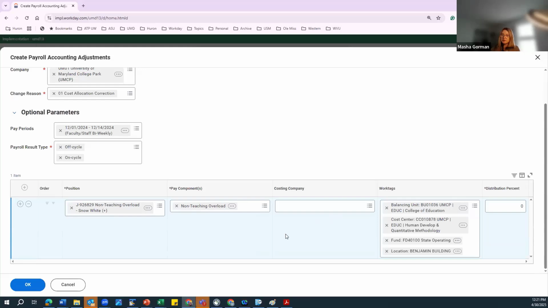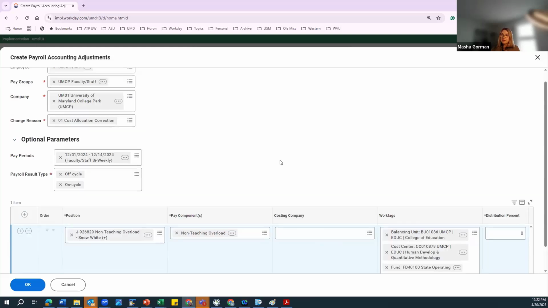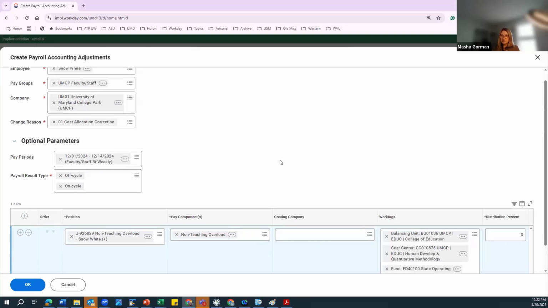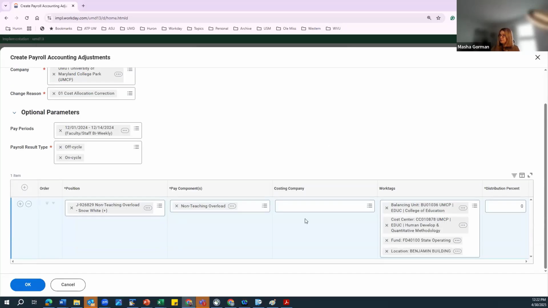So cost and company, do I really need to fill that field? Well, no. If my cost and company is the same as my company, if this is not an adjustment for an employee who was actually funded, let's say, in UMCP, but somehow funded from a USMO grant or needs to be funded from that, I don't need to touch cost and company, and you see that this is not a required field.